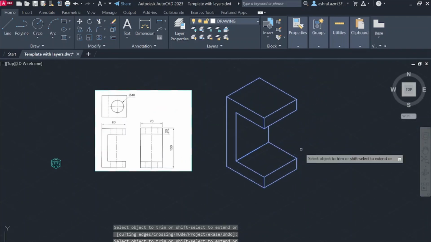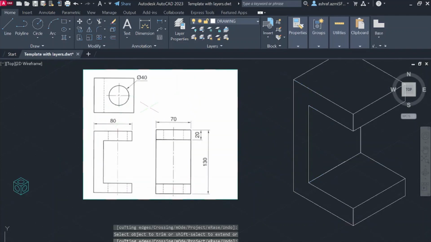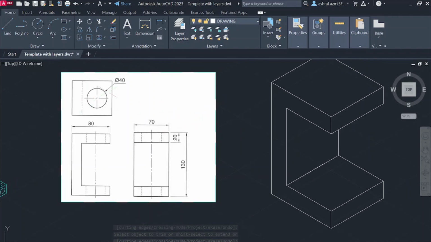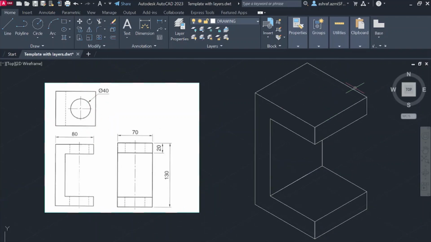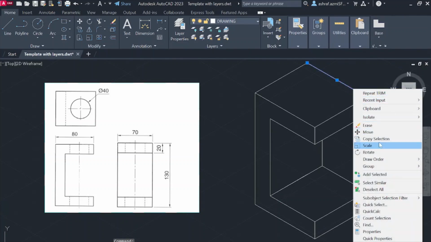Okay, this is a draft of the isometric drawing. Enter. So you have to draw the center line for the circle. This is in between of 70, so on the right side it should be 35. Okay, copy selection.